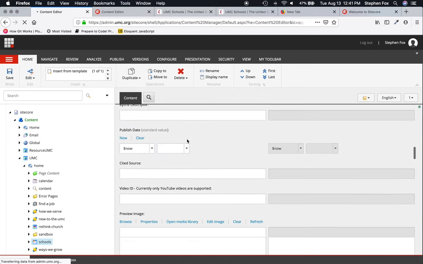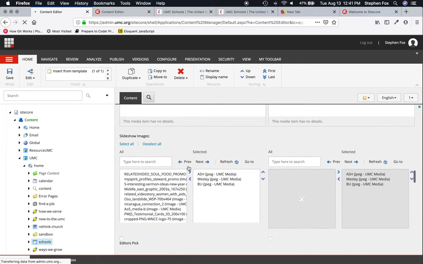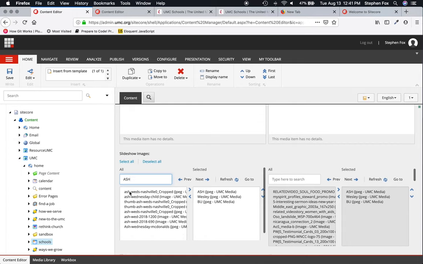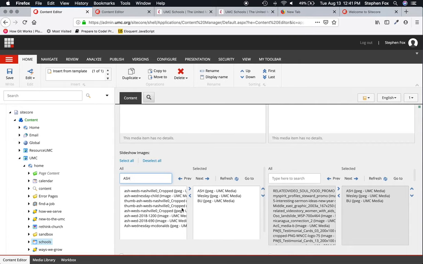then when you come back down to the slideshow title, tap enter, and you'll see very faintly this little thinking. And these are all of the other files that have ash in them. This file's already been selected, so it's not going to appear in the results. But these are all of the various items in the media library that would be available to put in the carousel.